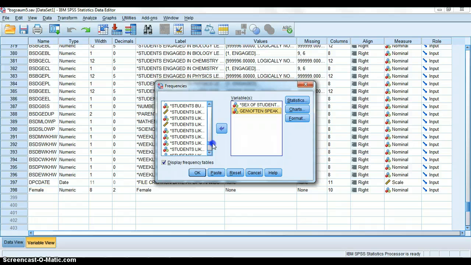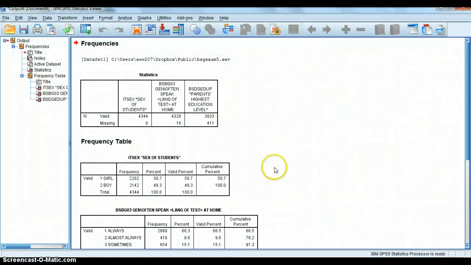And then remember at the very bottom we had our variable about parents. I think I just passed it. Parents' highest level of education. BSDGEDUP. So I'm going to move that over. And all I want is frequencies. So I'm going to say OK. And it will give me the frequencies.